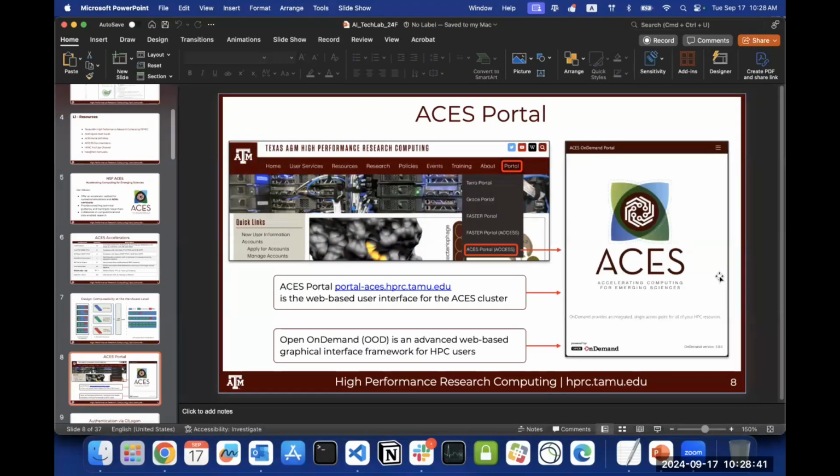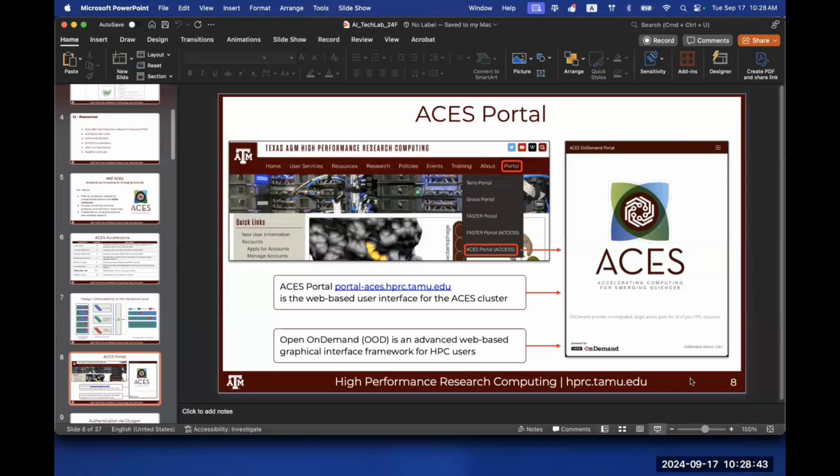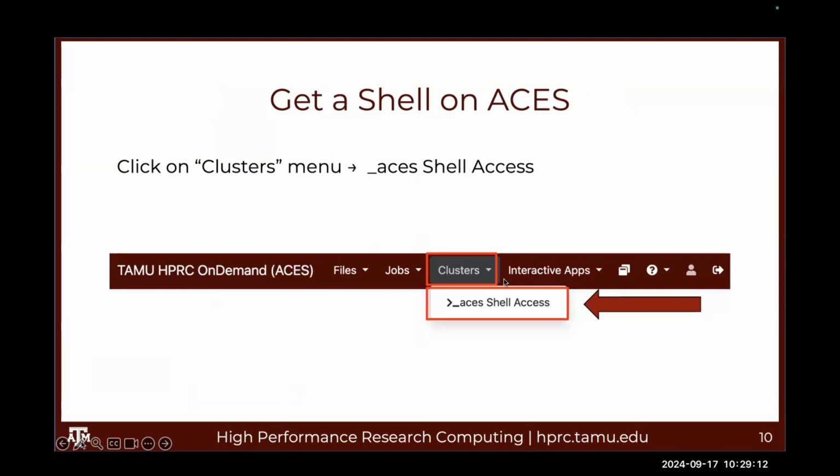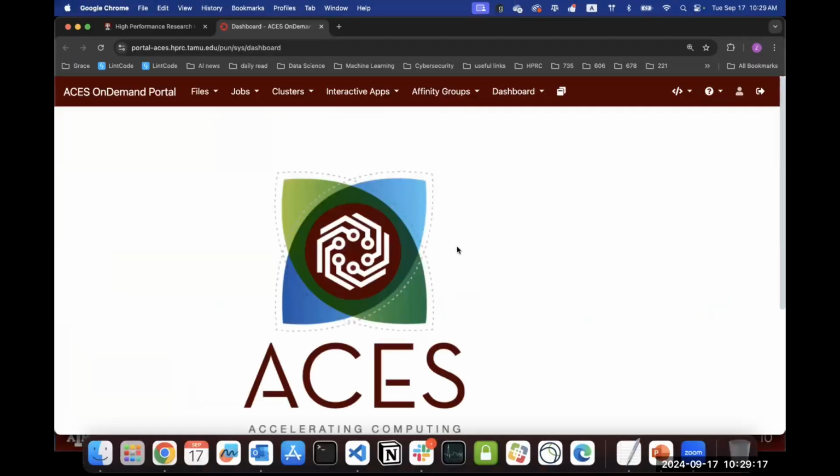But for you, you will need to go through the access authentication. For example, you will have to choose an identity provider. This can be your university or ACCESS CI, XSEDE. If you choose ACCESS CI, you will need to provide your ACCESS username and password and then log in. And you will be on the ACES Open OnDemand portal like this one.